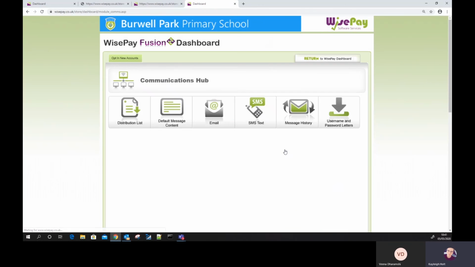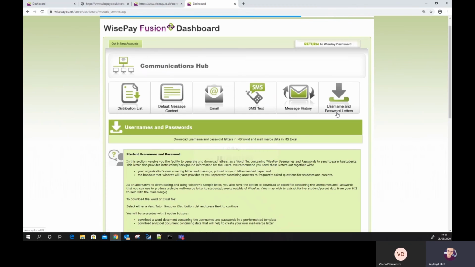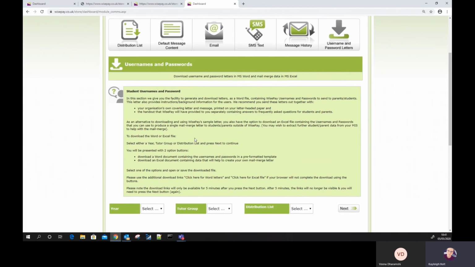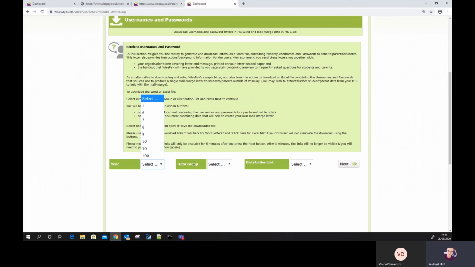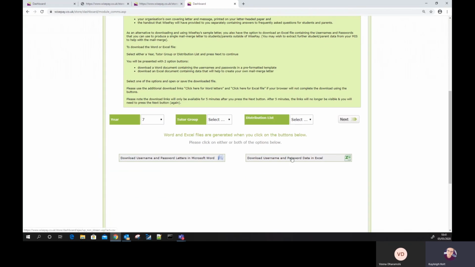Now the communications hub is firstly used to send out usernames and passwords. Depending on how you wish to do that, and if the communications hub has been purchased, you can send out usernames and passwords via letters. So it gives you some information here. You can search by, say, a year group. If we search for year 7 as an example and select next, you can download all the usernames and passwords to Excel and send them out via mail merge, or if you have another way at the school that you wish to send them out, then you can download that into a report.